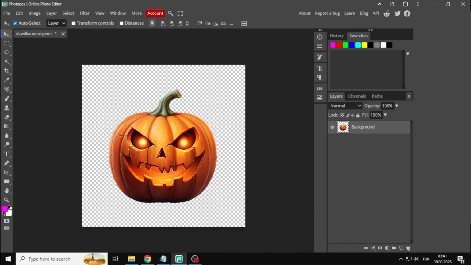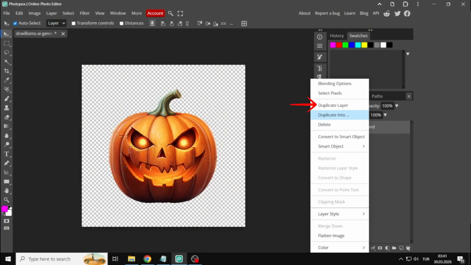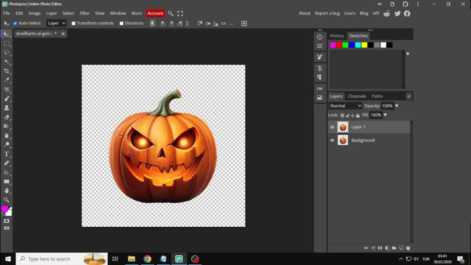In this video, I'll show you how to add a glow effect in Photopea. First, I should mention that the background of the object to which the glow effect will be added needs to be transparent. If you're ready, as a first step, right-click on the main layer and select Duplicate Layer. We'll be repeating this process many times, just so you know.